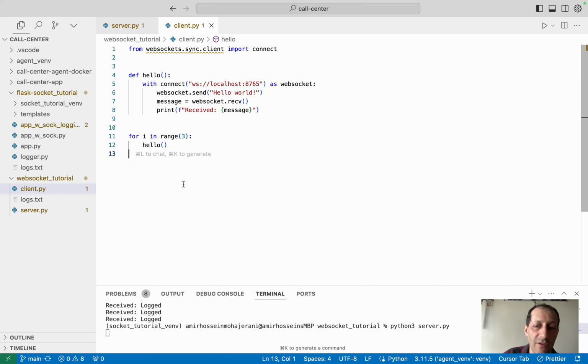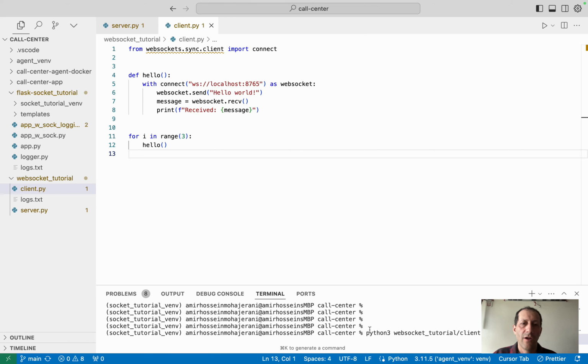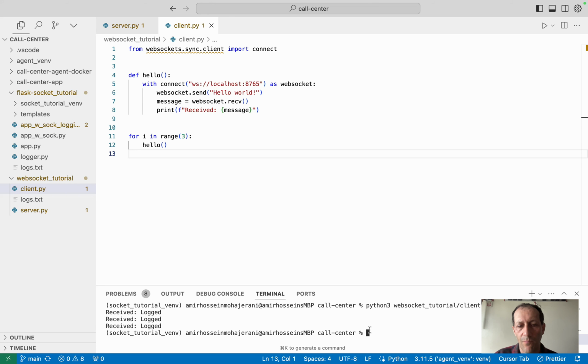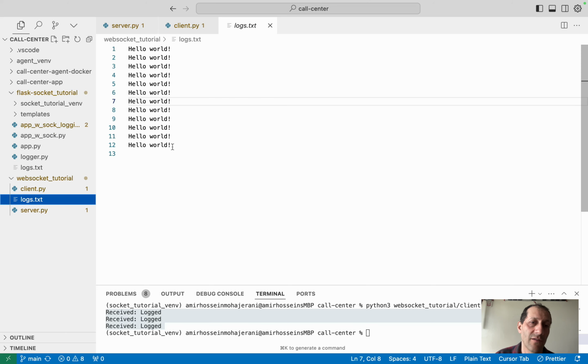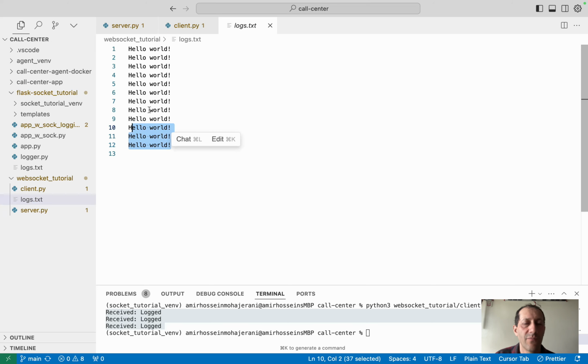And I'm running it 3 times. All right, so let's run this code. On the client terminal, you can see it says received logged 3 times, which means the message was sent to the server and the server responded. And as a matter of fact, if you look at the logs, you can see it's been printed. It's more than 3 times because I have run this before recording as well.